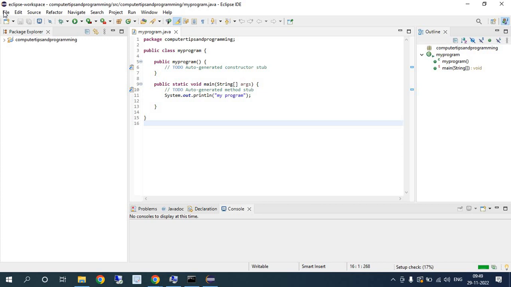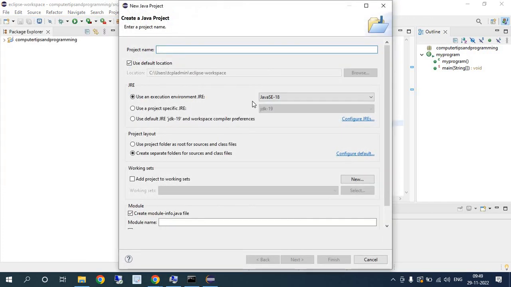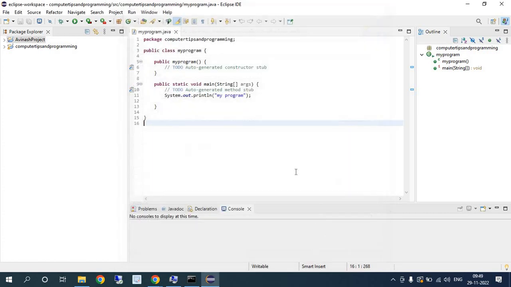So I will click here File, New. Okay, and I can go for the Java project. All right, so our Java project name will be Avinash project. Okay, I have given the name Avinash project, and choose it here: Use a project specific JRE. All right, and finish it here. So Avinash project is created now.